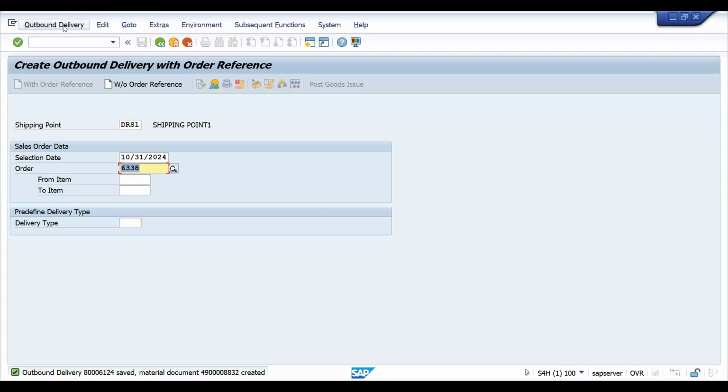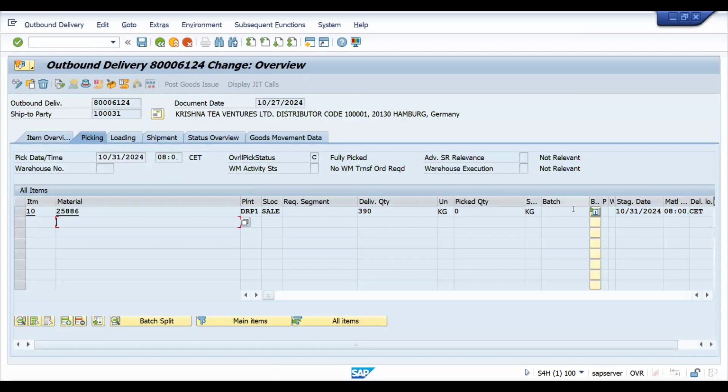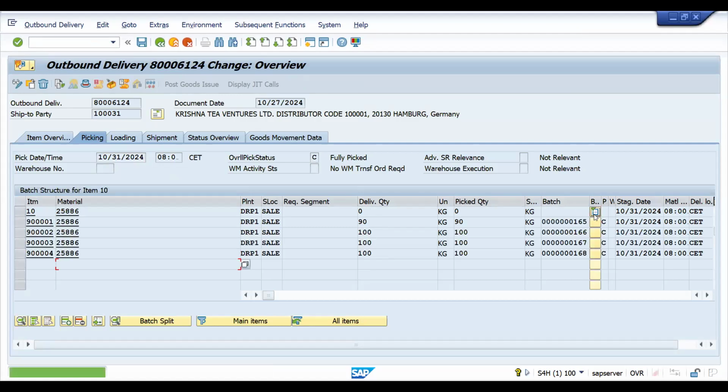I have removed the leftover quantity. I have done the PCA. Now if you look at this, this is how the stock posting got done for 390. Sorry, PCA done actually. So if you want to see the batch split, you can see it here. That is one thing. Let me show you one more thing.